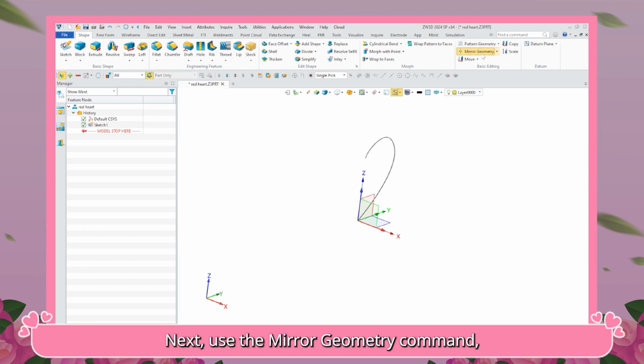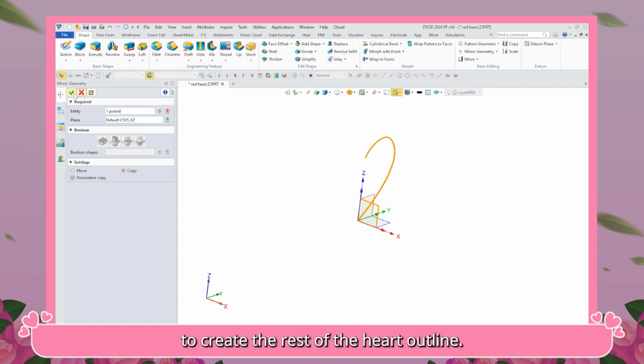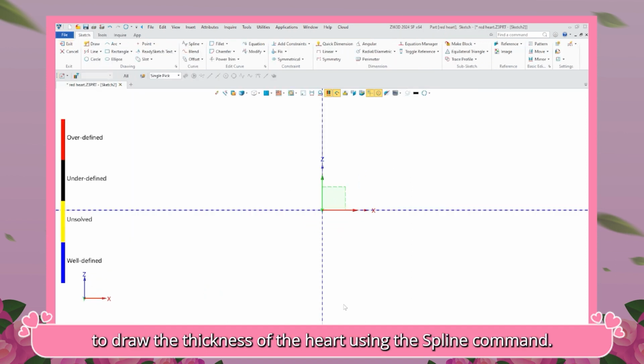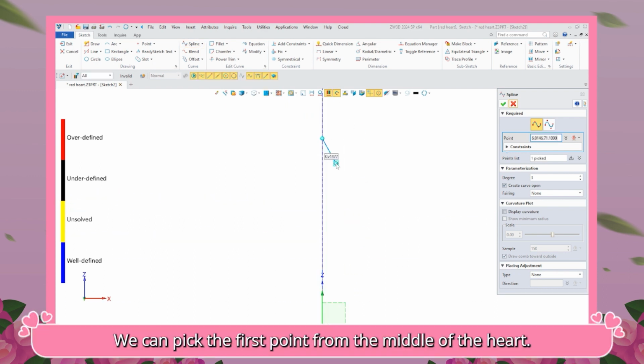Next, use the mirror geometry command. Select the profile as the entity and the XZ plane as the mirror plane to create the rest of the heart outline. Again, start the sketch command, and create a sketch on the XZ plane to draw the thickness of the heart using the spline command. We can pick the first point from the middle of the heart.